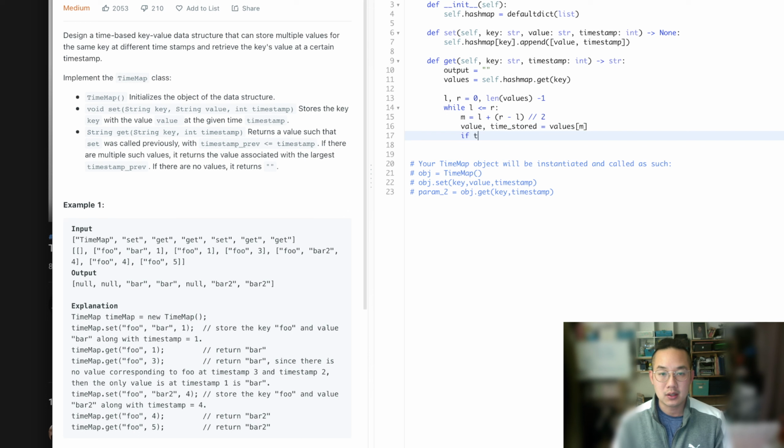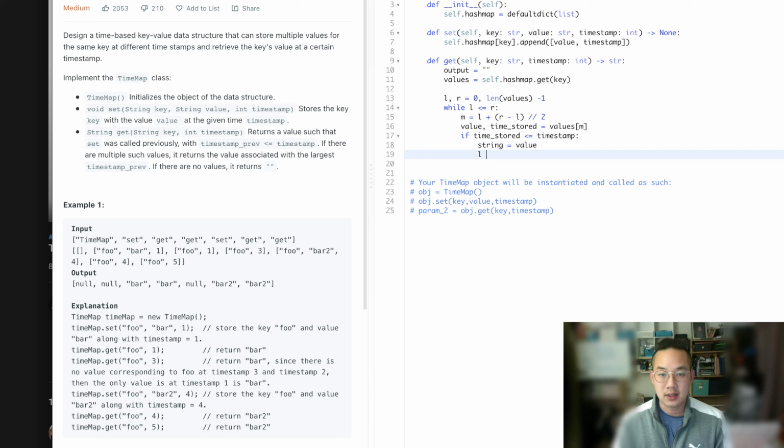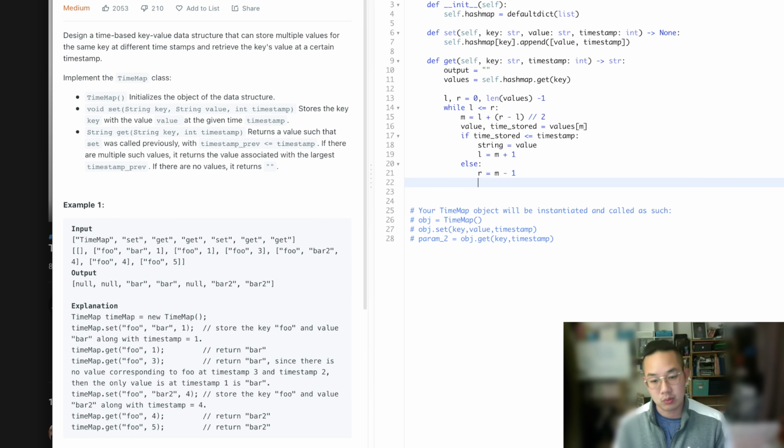So if the midpoint time stored is less than or equal to the timestamp, let's set the output to that particular value, and set our L to be m plus 1. So that basically means we don't need to see anything else before this point now. We're done with all of these points. We are only looking for an item that's bigger than this point at this time, if that's possible. Else, we don't want to see anything bigger than the timestamp, so let's remove all of that.